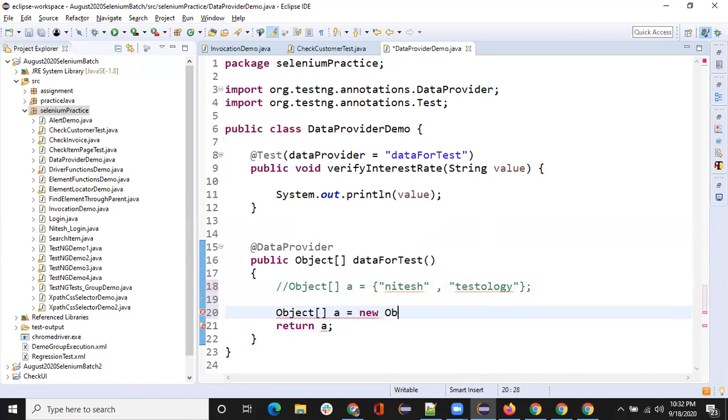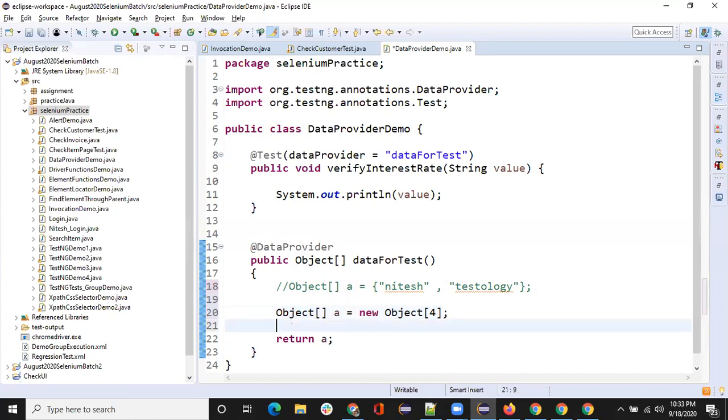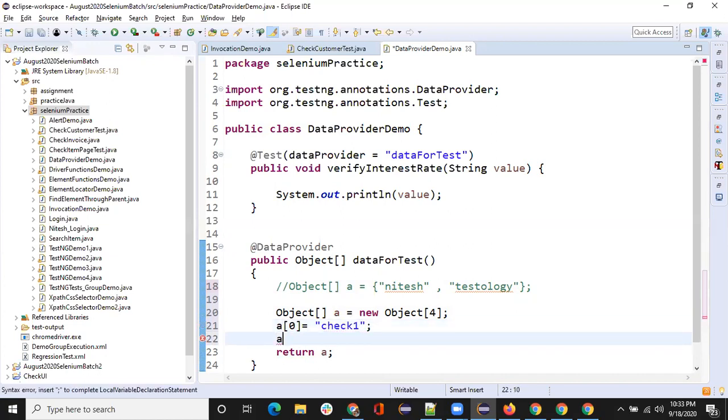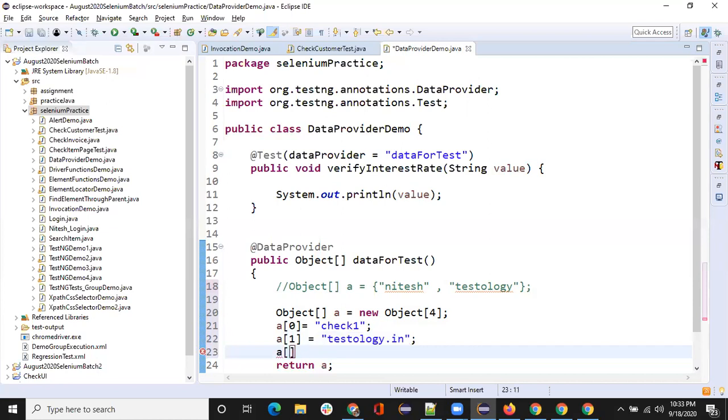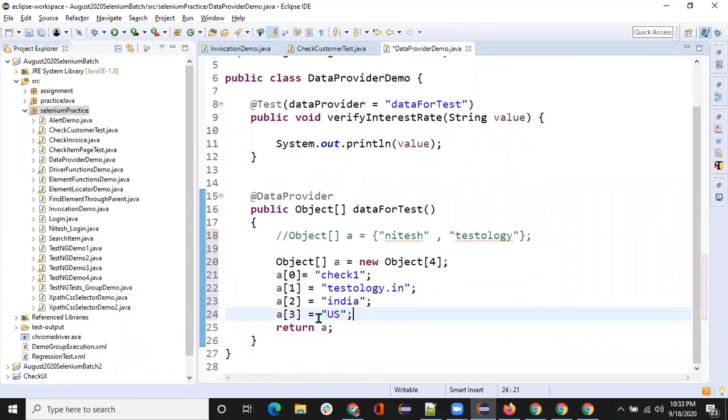It's like new Object and then the size. It's not good to put the size, but let me put it here, 4. Is it possible? Yes. And then I can say a of 0 is equals to check 1, a of 1 is equals to testology.in, and then a of 2 is equals to something, let's say India, and a of 3 is equals to let's say US. Done.